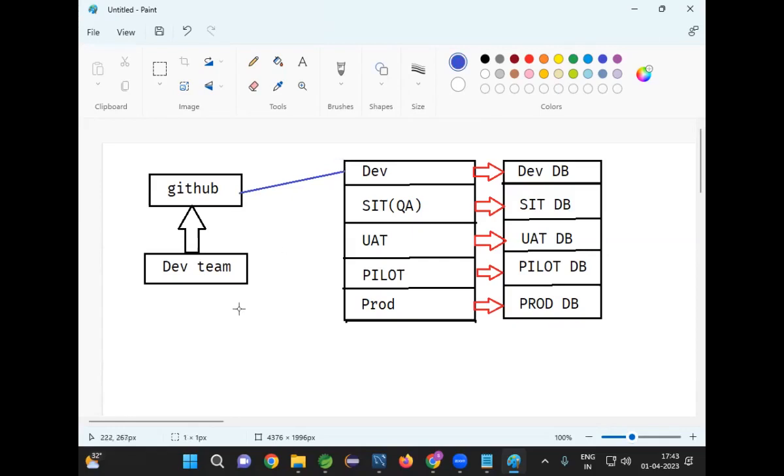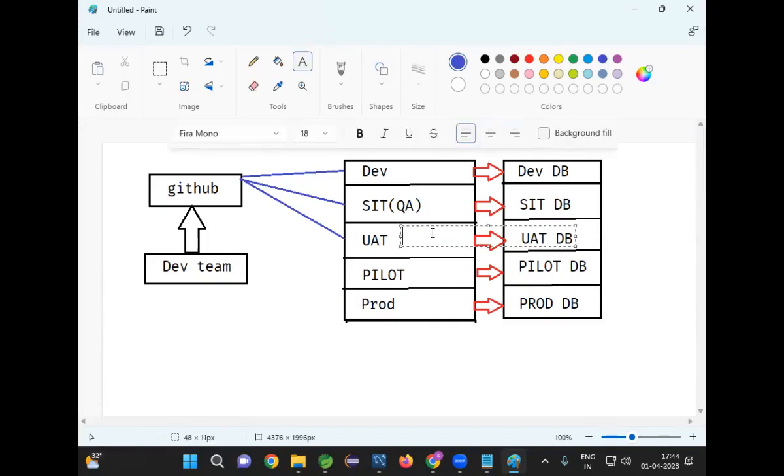Developers will test it. Once the developer testing is completed, code will be deployed to SIT. Testers will test it. Once the tester testing is completed, it will go to UAT. Client will test it. In the UAT testing, client will decide go or no go. Go means good, go for production. No go means it does not have quality. Client is not going to accept that.